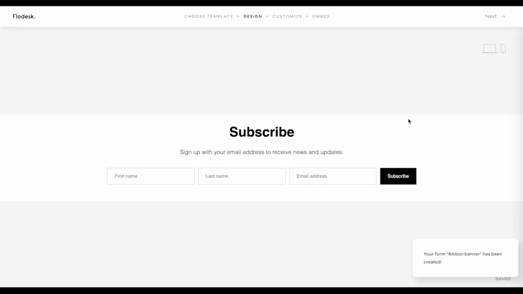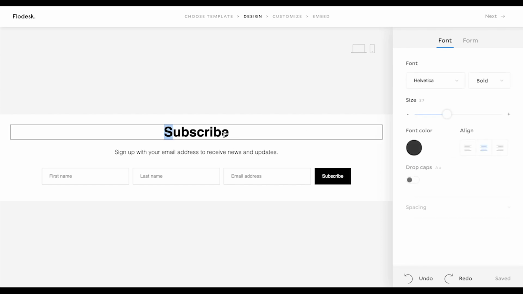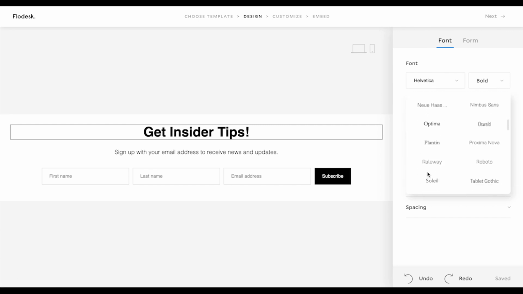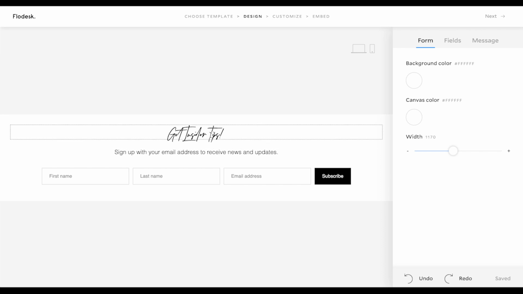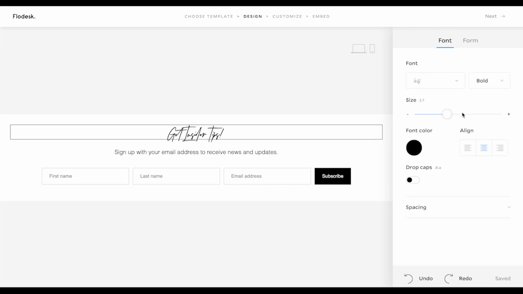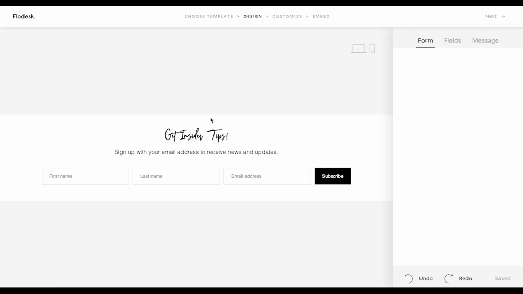Now go through, I'm not going to go into too many specifics on how to update the form on this one, but you can change out the type, you can change out what it says, so we'll say get insider tips. You can change out this type, we'll change out the font just so you can see the different fonts that they have, because they have so many good fonts. We'll throw in one of the script fonts. So we'll do get insider tips. Let me see if I can choose a different one. That one's not like it matters, but we'll do this one. It's a little bit easier to read.